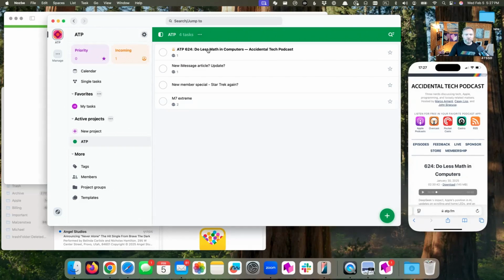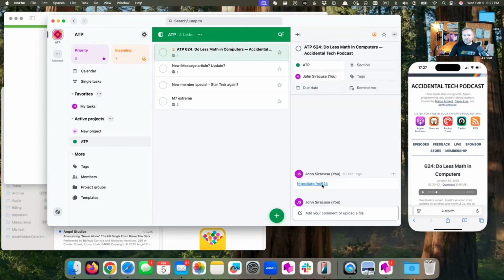And so you don't even have to type anything. It takes the title of the website and the link to the website directly. So you don't have to type anything. You can just use the share sheet, go, it's done. Everything you add from outside of Nozbe to Nozbe, it goes.